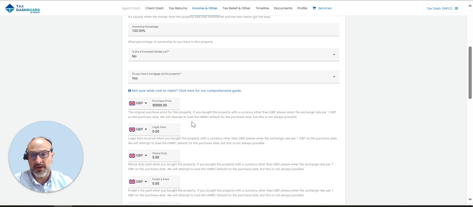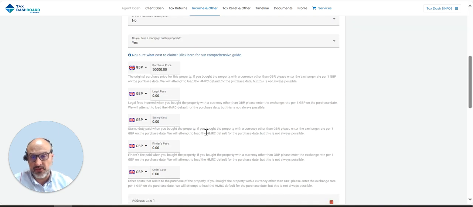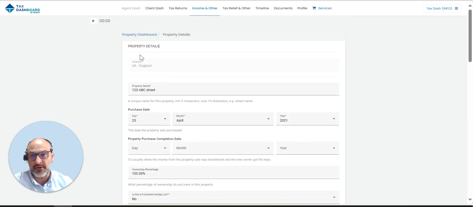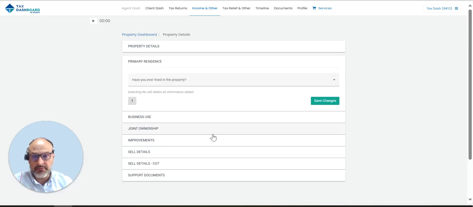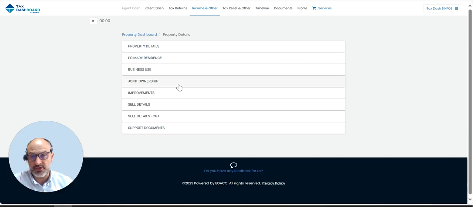You'll be asked for purchase price, legal fees, all the things relevant for that property. Once you've completed that section, you can go into the next one. Very important, if you've ever lived in the property, there's all sorts of reliefs and things that we can claim. So if you just go to the step and answer all those questions, we will get. Again, with business use, joint ownership, improvements, very, very important.